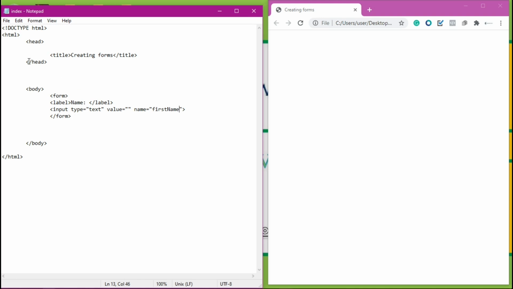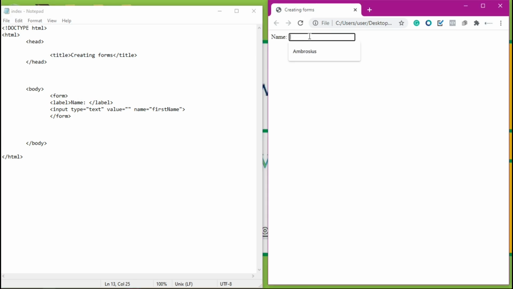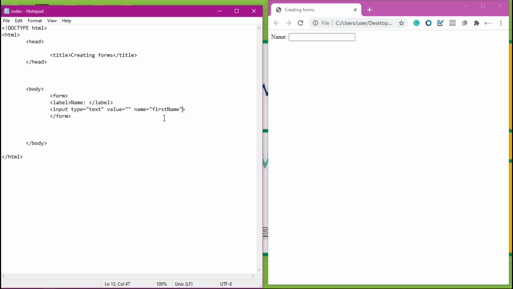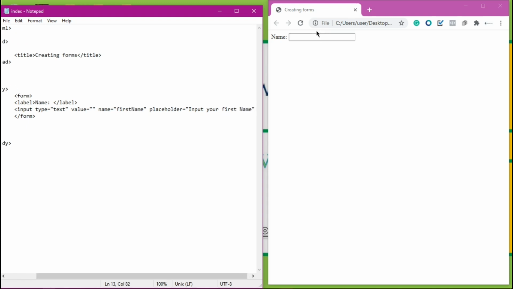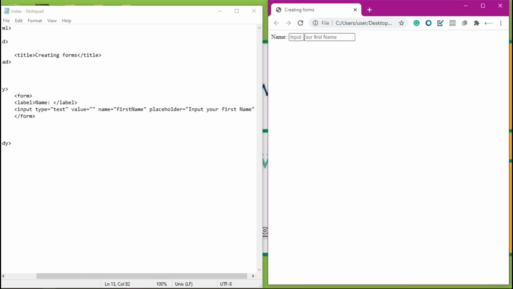Let's save this, either by coming up here and saving or Control S, and then refresh. As you can see, we have our input there. You can type in whatever name you want, like Ambrosius. In HTML, there is also an attribute called placeholder, where you can add text like input your first name. Control S to save and then refresh. As you can see, in our input box there is now text showing you that you have to input your first name. Once you click on it and start writing your name, the text disappears, but once you delete it, it shows you again that you have to input your name.